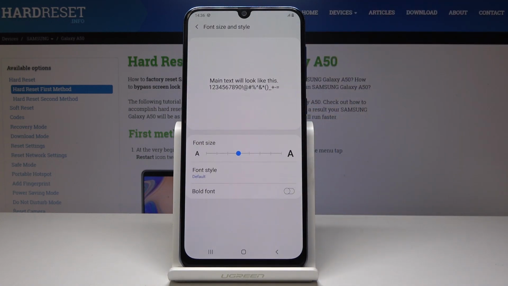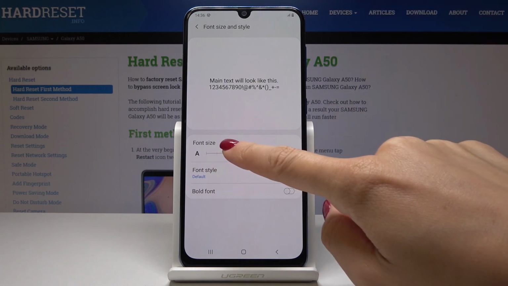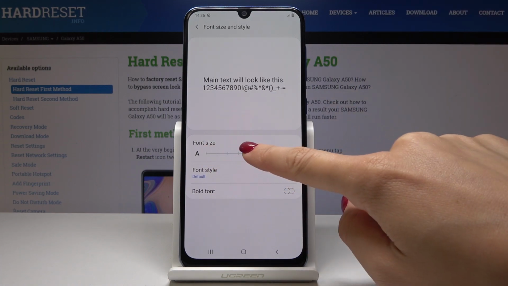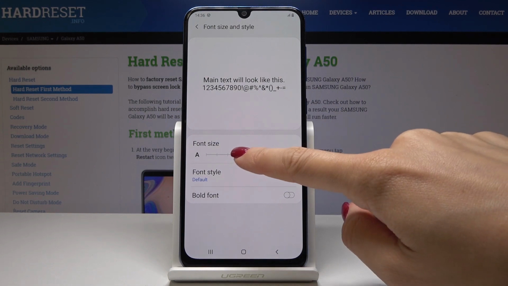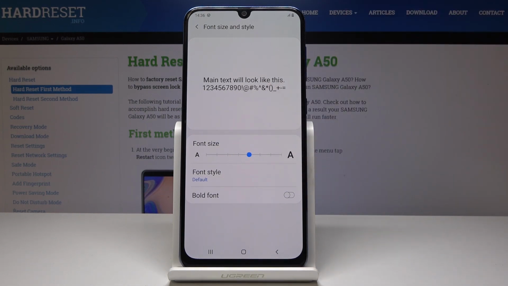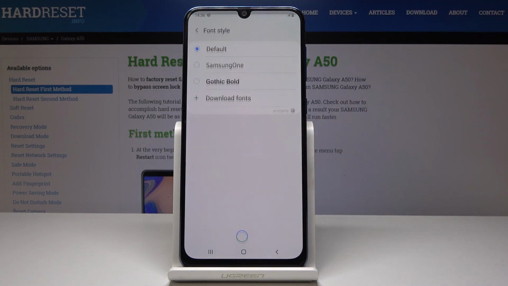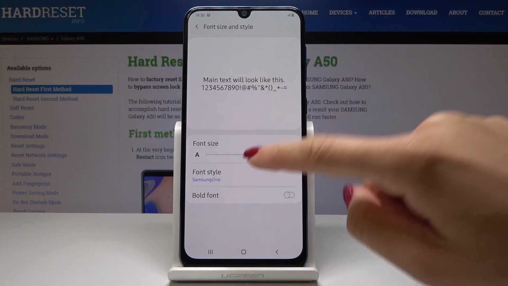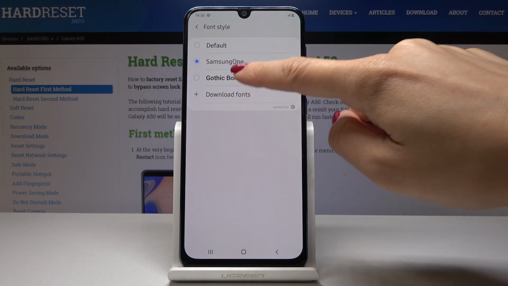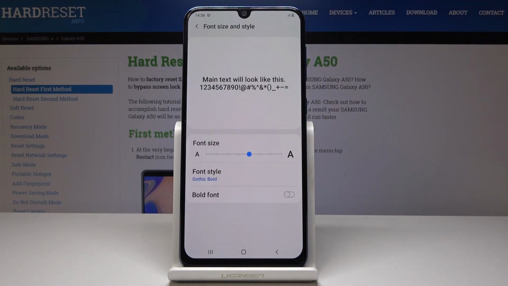Click on it. And now you can change the font size over here just by tapping on the scale. Then here you will be able to notice how big or how small this font will be. And also you can change the font style. So click over here and you can select one from the available options. You can also download some if you want to, but I will pick, for example, Gothic Bold.